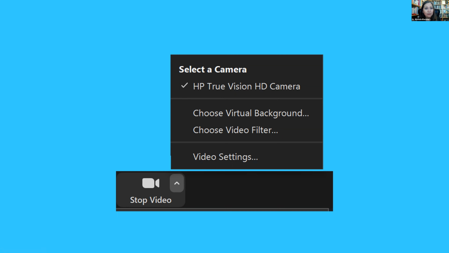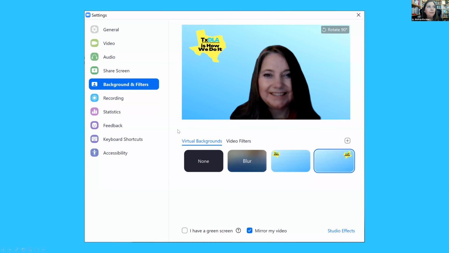But the other thing you can do, as Jan was talking about, is changing your background. So you're having a virtual background. She has hers blurred. You can do that. You would go right here and click on blur.